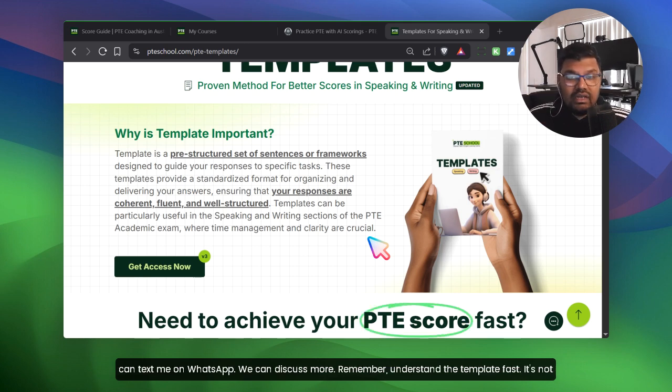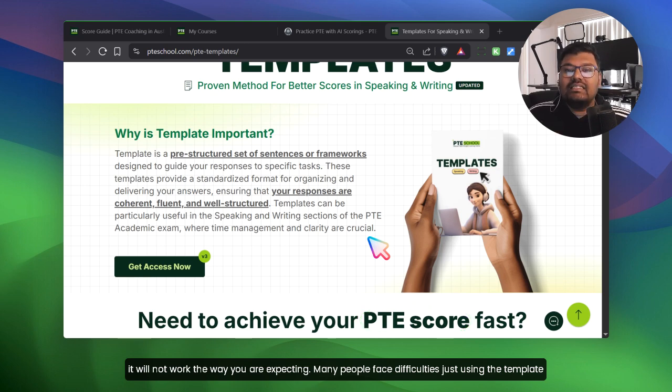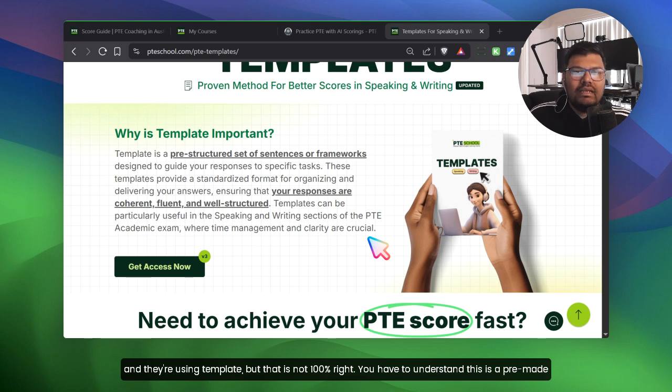Remember, understand the template first. It's not about just memorizing. You have to memorize, but if you memorize without understanding, it will not work the way you are expecting. Many people face difficulties just using the template, and they're using a template, but that is not 100% right. You have to understand this is a pre-made sentence structure. You have to understand the logic behind this. You have to make sure that the way you are using it is the correct manner or not. Otherwise, it will not help you that much. So make sure, if you have any doubts, let me know so that I can help you.